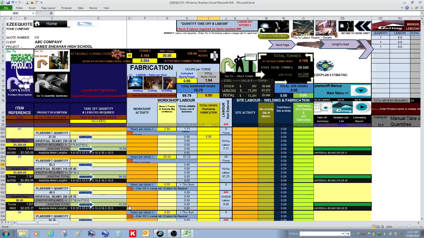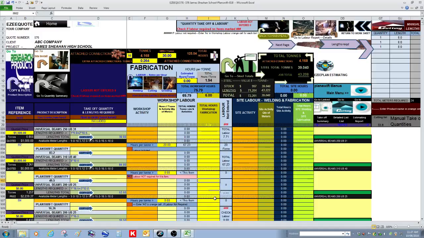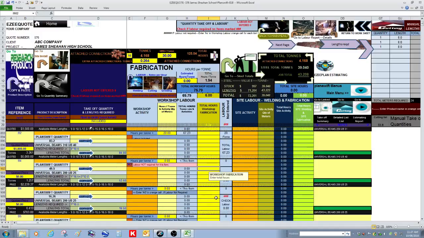If this B4 was an item that didn't require any labour, entering no removes it and removes the tag that the labour is not entered. Now we could go through and do this breakup of labour for all the items.